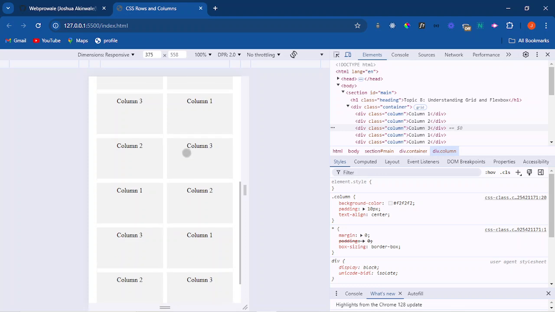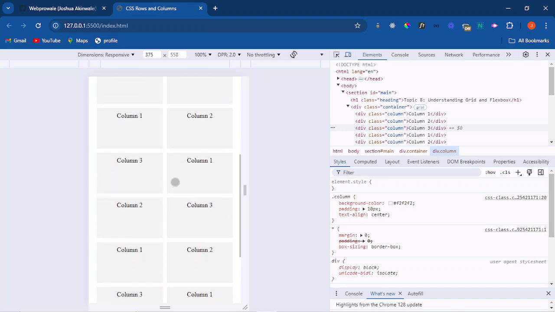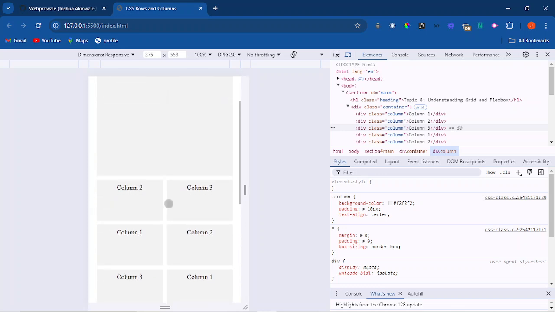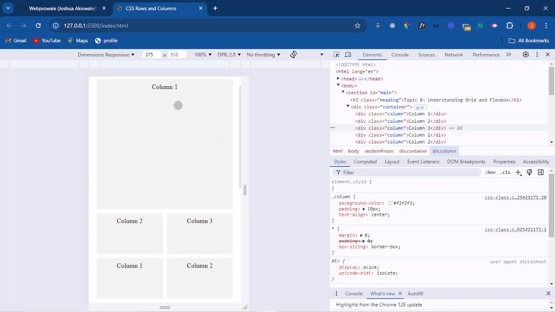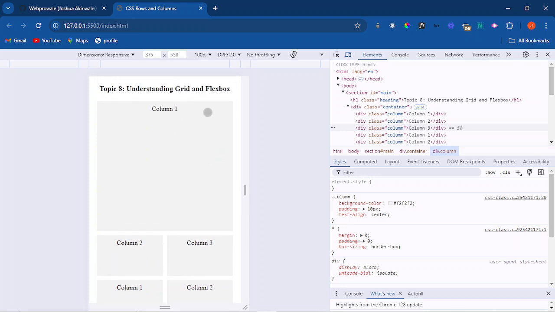So this is the most common layout of a website. So this is how to use CSS Grid to make a responsive website. So now let's move to how to use Flexbox.